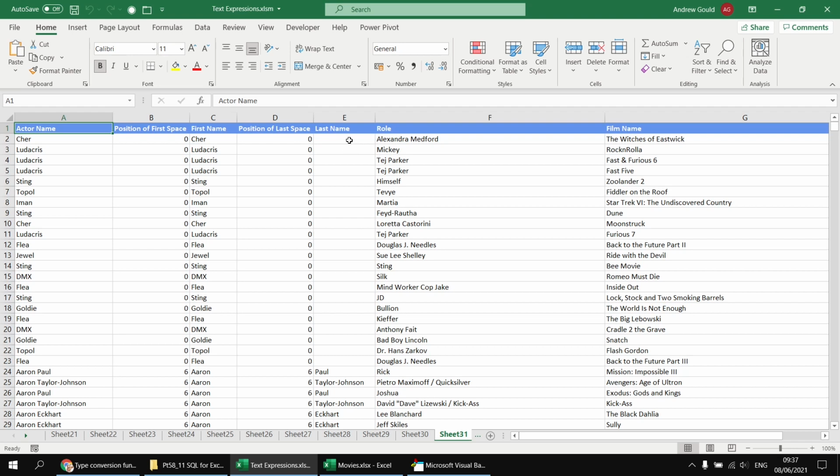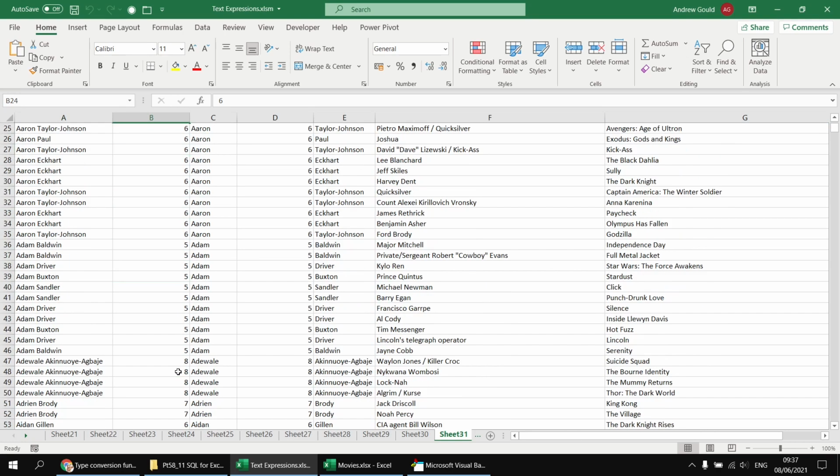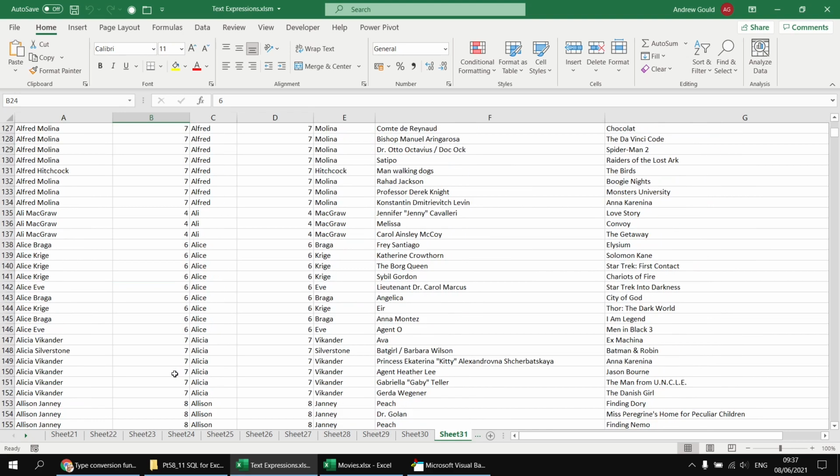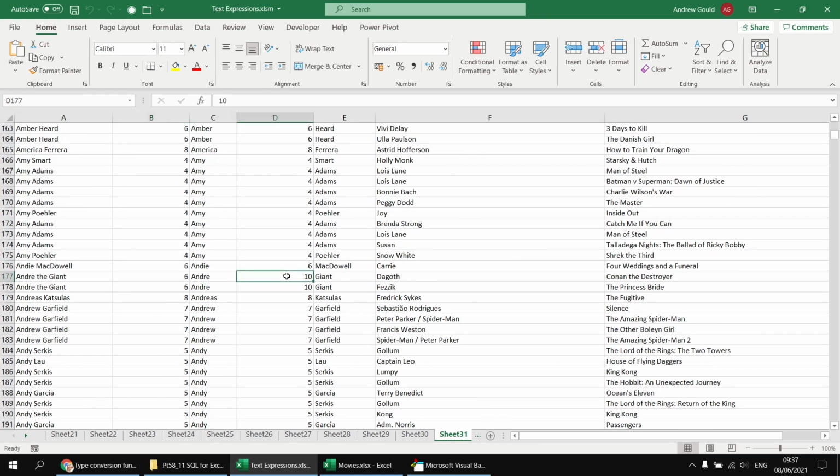So we don't need to test if the position of the last space is 0, then return an empty cell. That's what happens anyway. So what we need to do next is work out the middle names for any of our actors. And the technique we're going to use to do that is to use the mid function to start returning characters from the position of the first space. But then we're going to specify that the number of characters we want to return is equal to the location of the last space, subtract the location of the first space, and return that number of characters. So for Andre the Giant, if we subtract 6 from 10, we get 4. So we'll start at character number 6, return the next 4 characters, so we'll get the word "the" with that leading space character there as well.